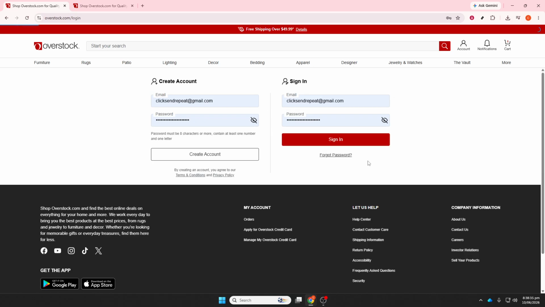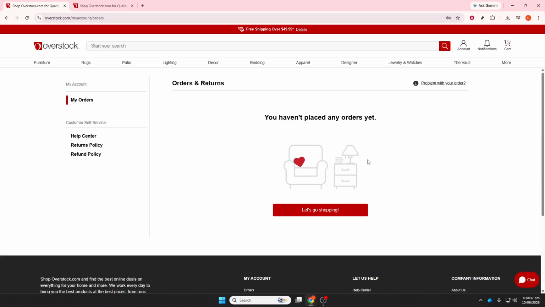Once that's done, return to the sign-in page and log in with your new password. If everything was entered correctly, you should be back into your Overstock account without any issues. That's all it takes to reset your Overstock password.